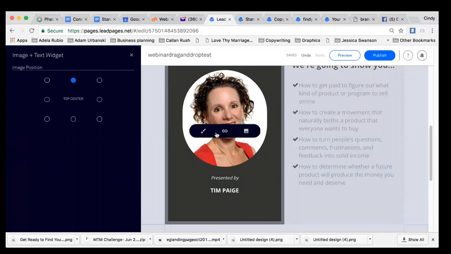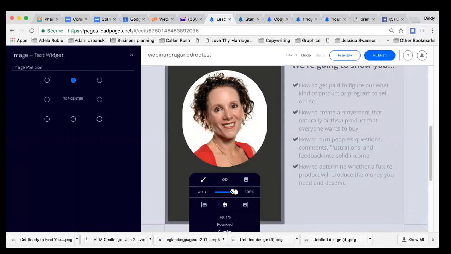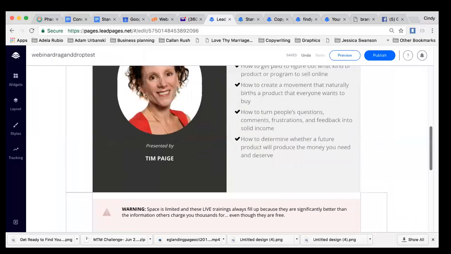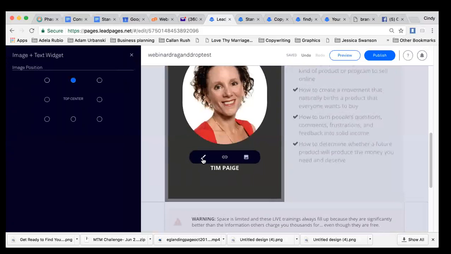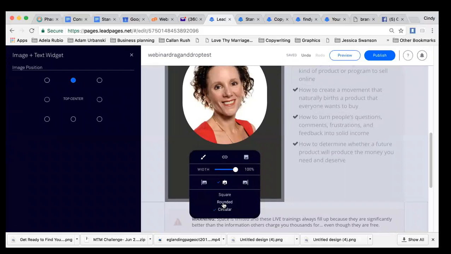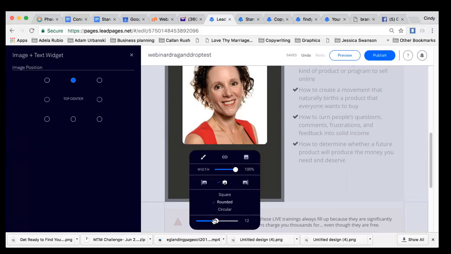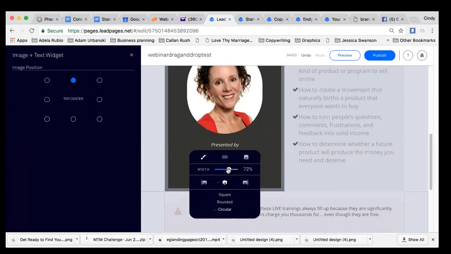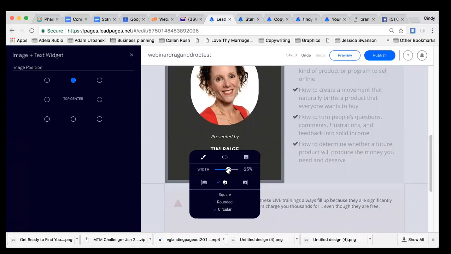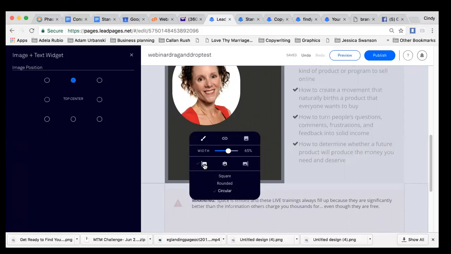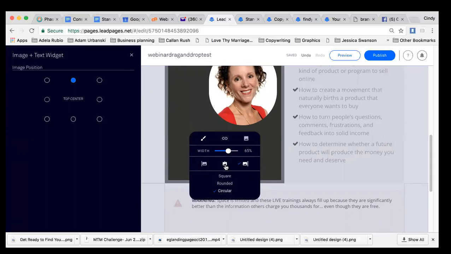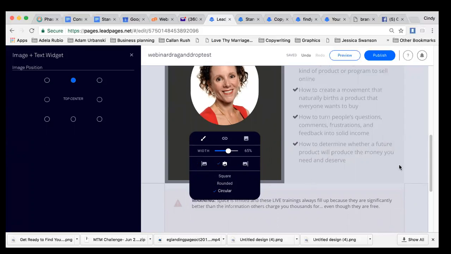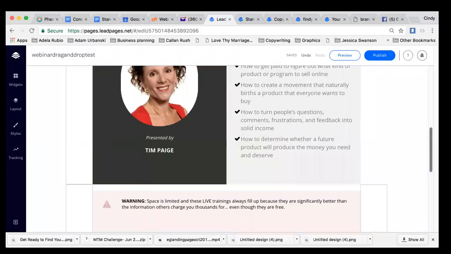Now, you can even have some fun with it. Click on Styles, and you can decide, so sorry, I just need to scroll down here. So you can click on Styles, and you can say that's circular. I could do rounded and decide how rounded I want it. I could do square. So I'll stick to circular, and you can even play with the width of it, so the size of it like that, which is pretty cool, and how it's centered. Okay, so that's just a few little style things there.